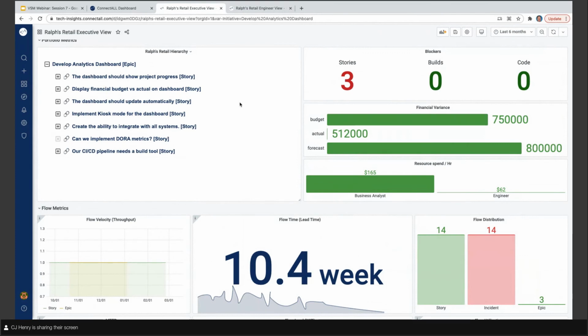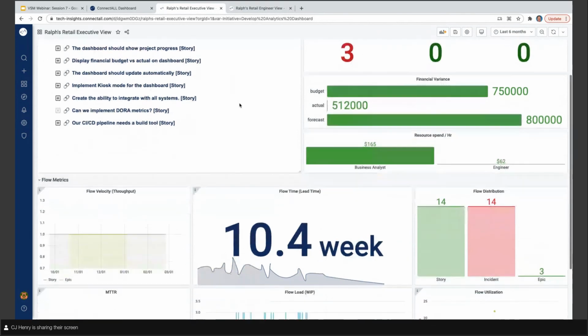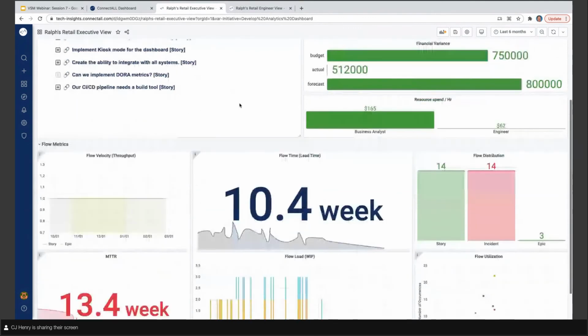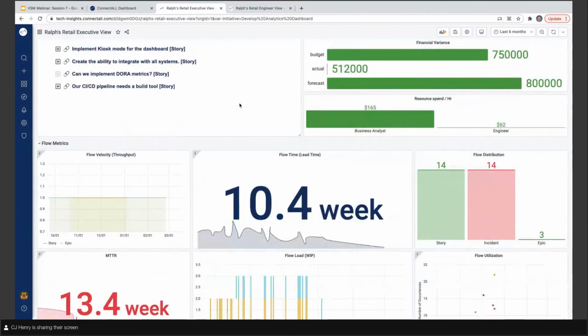How complex is it to configure these dashboards for our organization data? Do we have any templates that we can reuse? We absolutely do, especially when you talk about some of the industry standard metrics like flow metrics or DORA metrics, those kind of things. ConnectALL, we absolutely have templates, standard queries that we have stored up that we can leverage.